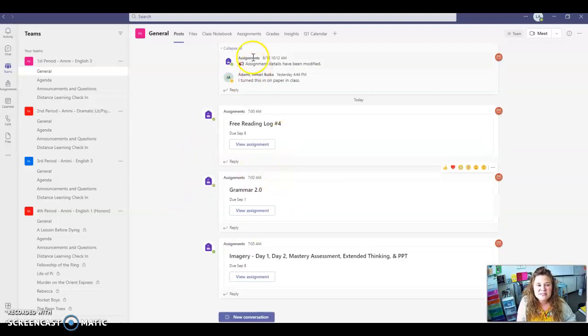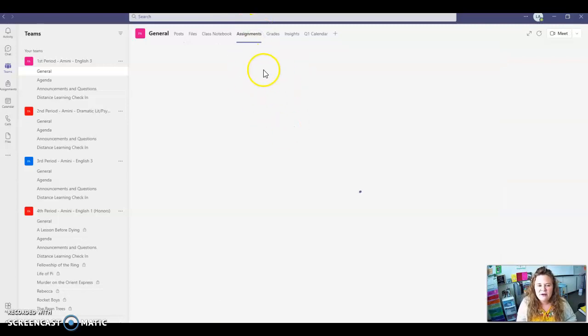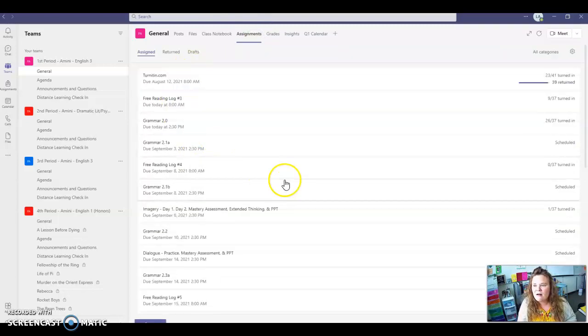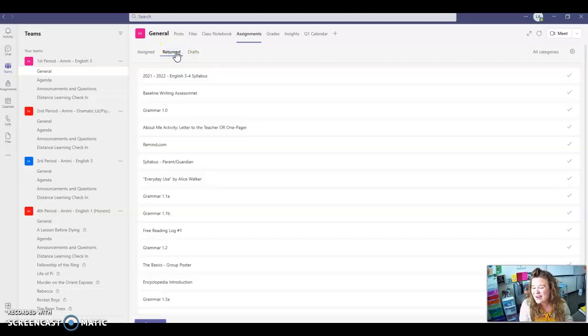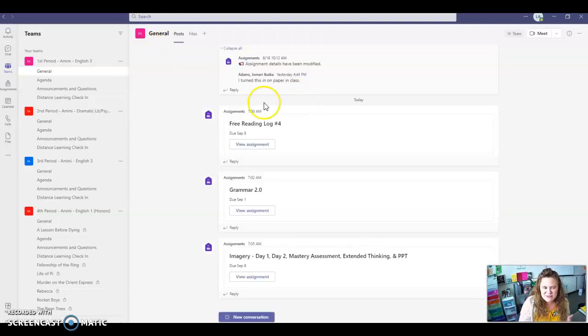The other way that they're able to access their assignments is through the assignments tab up at the top. If they click on this, they're able to see all of the assignments that they have to do. I have a few more than them because I have a couple scheduled to post in the future, but they can see all of the assignments that they haven't turned in yet or are still working on. If they click over to the returned, or I think it says completed, tab, then these are all the assignments that they should have done already. Some of them will be done, some could be undone, but that's where they can find all of their assignments for each class period.